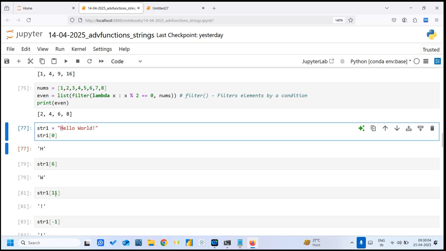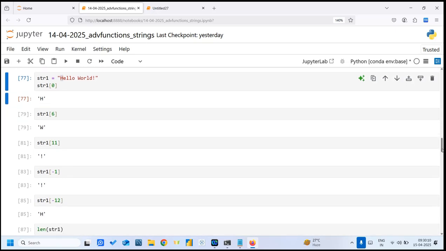Likewise, if you want to extract the 11th character, that is the last character, the exclamation mark. And you can also use negative indexes by using minus. So str1 of -1 means it is starting from the last, from last to the first. Okay.